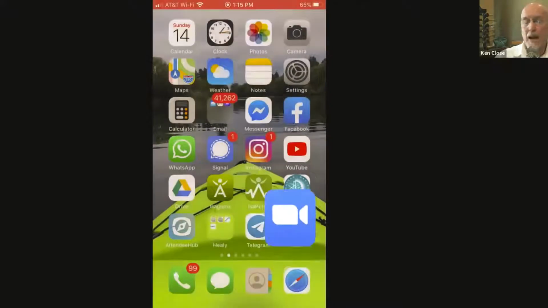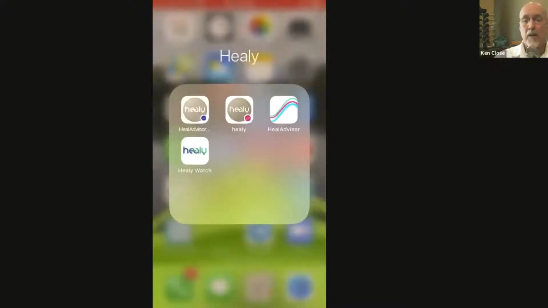Now, I've already loaded the apps. So here's a picture of the only 4 apps that Healy has. Now, I say only, but they do a lot of things. So you see the ones I referred to. It says Healy Analyze with the blue dot, Healy with the pink dot. Then there's another one that says Healy Advisor, and then a Healy Watch. Okay, so the Healy Analyze with the blue dot is the one that operates the resonance side of Healy, and the one with the pink dot is the one we're going to work with today.